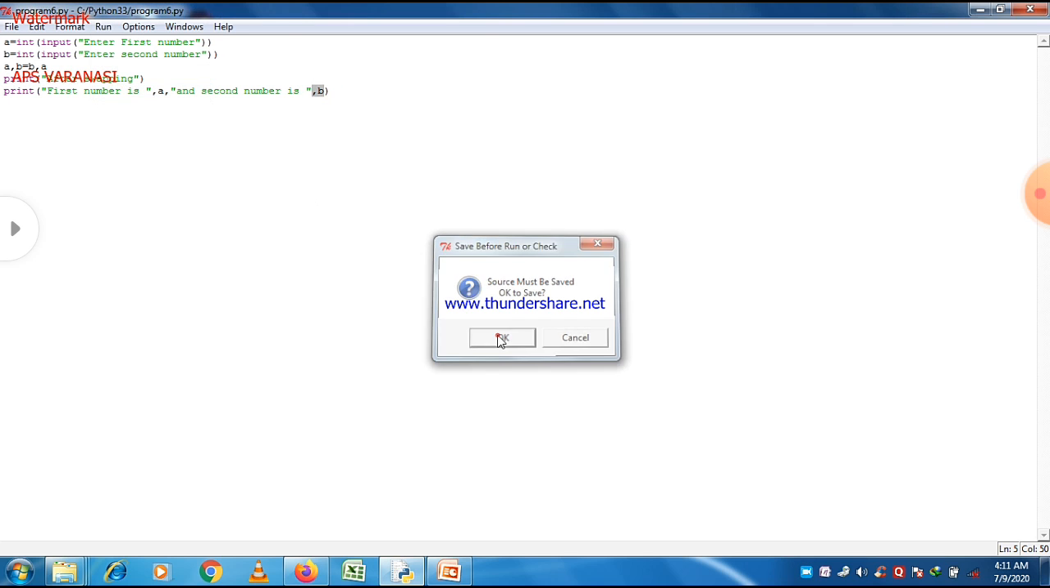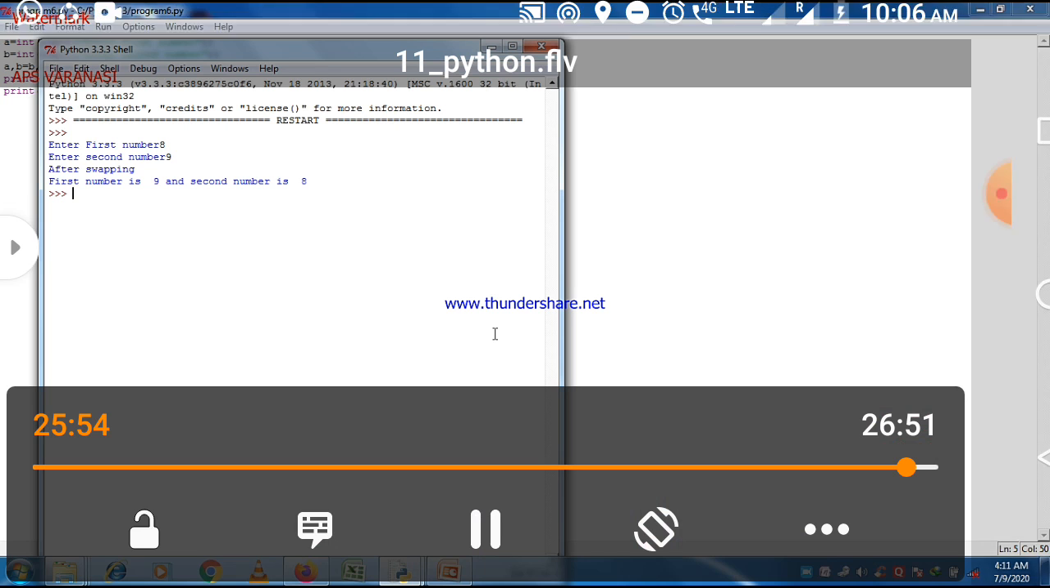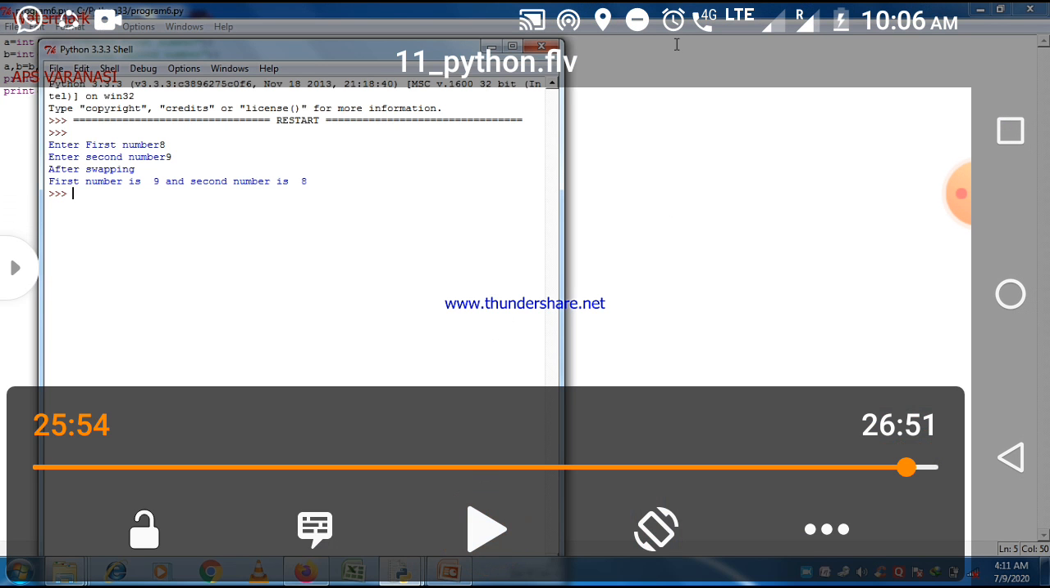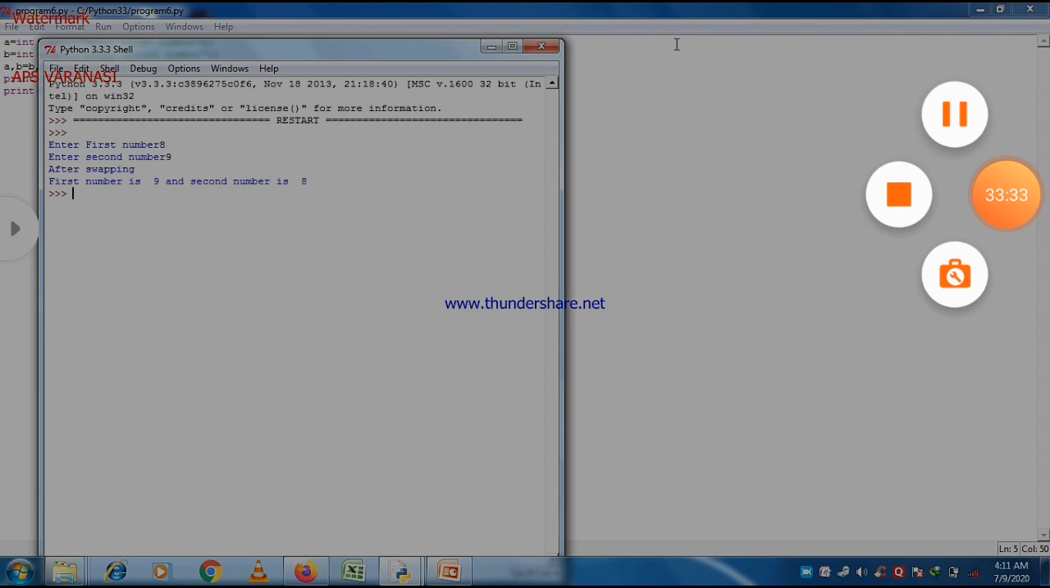Let us check it. Run the program and you can easily see that. Enter first number, we put a number here as 7 and second is 9, and you can easily see that after swapping the first value is 9 and the second value is 7. So here you can easily see the swapping.